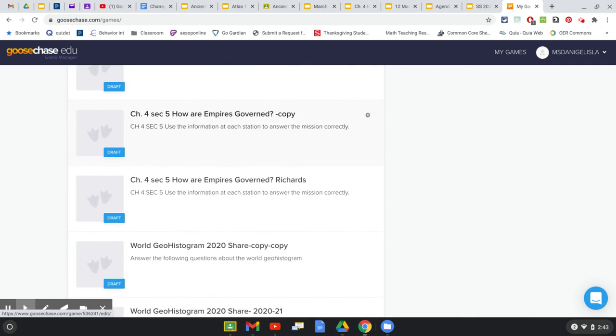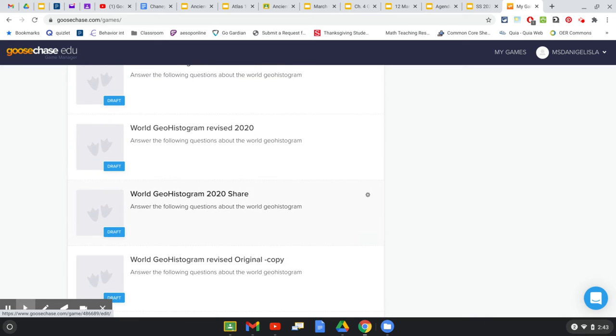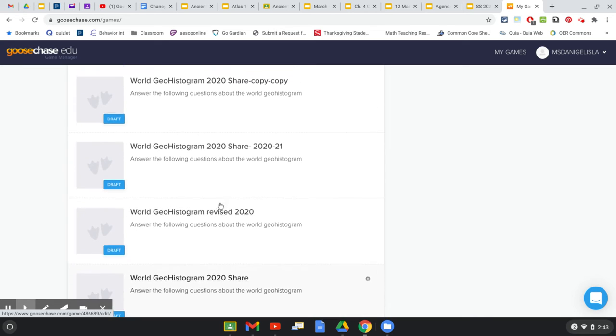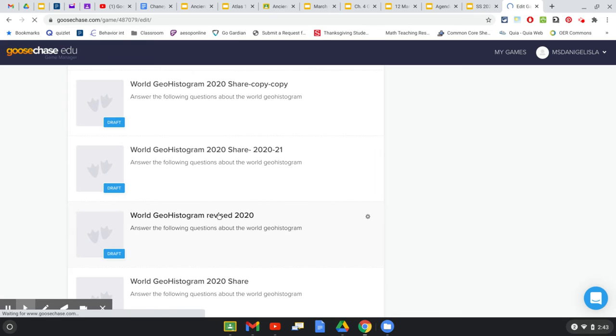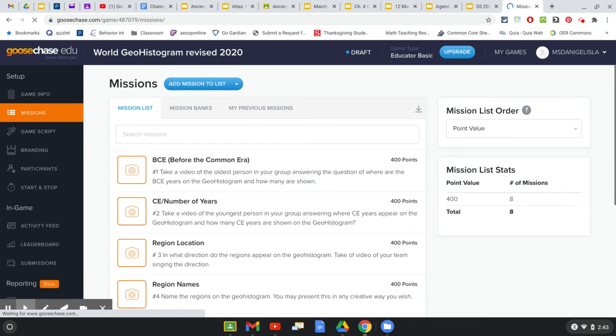I'm going to click on an old game just so I can show you what's going on without messing up the new stuff. It doesn't matter which one. When you click on it, you'll see that you have game info, missions, and so on. Game info is just telling you the title and all that kind of stuff. But if you go on to missions, the missions is just a way of saying the questions. So these are all the questions.